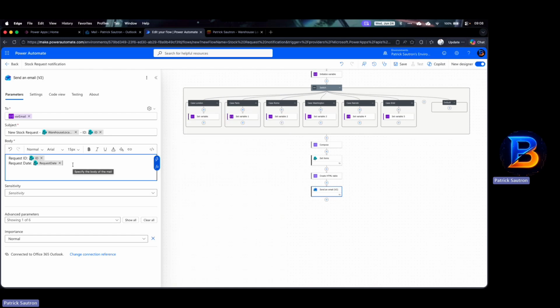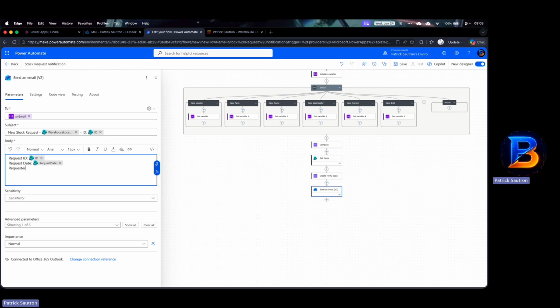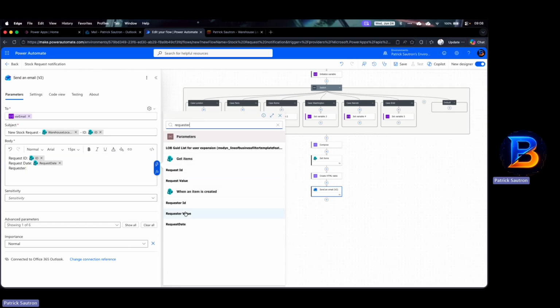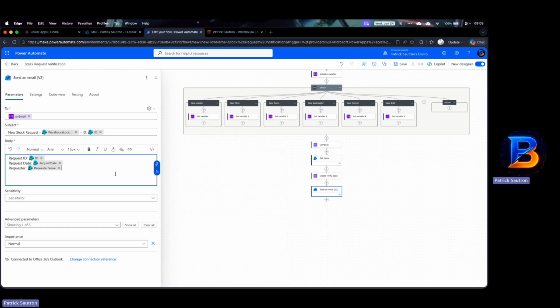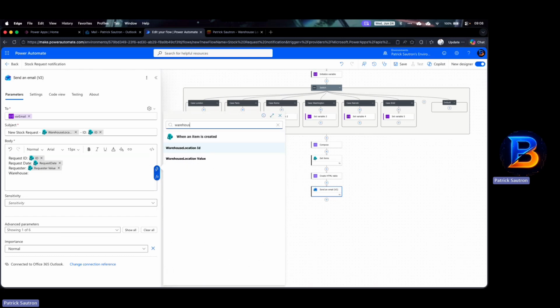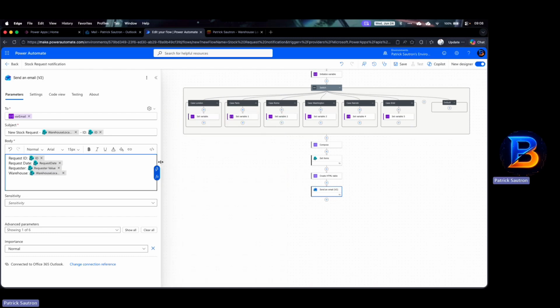Then the requester, so that the storekeepers know who made the request. And here it should be the requester value. So important, remember, not the ID because that's going to be a number, but the value, which is the text coming from the column in our table. So when an item is created, the requester value, then we can also remind the storekeeper what is the warehouse location where the items are requested from. So here we can add also warehouse location, and we put the value, not the ID.